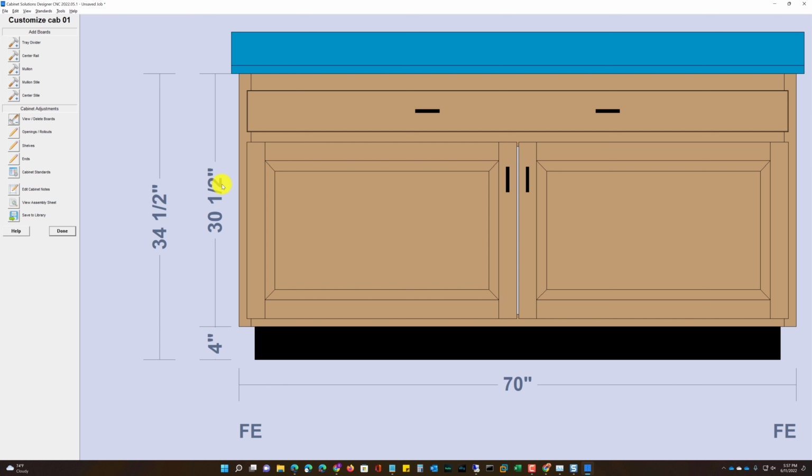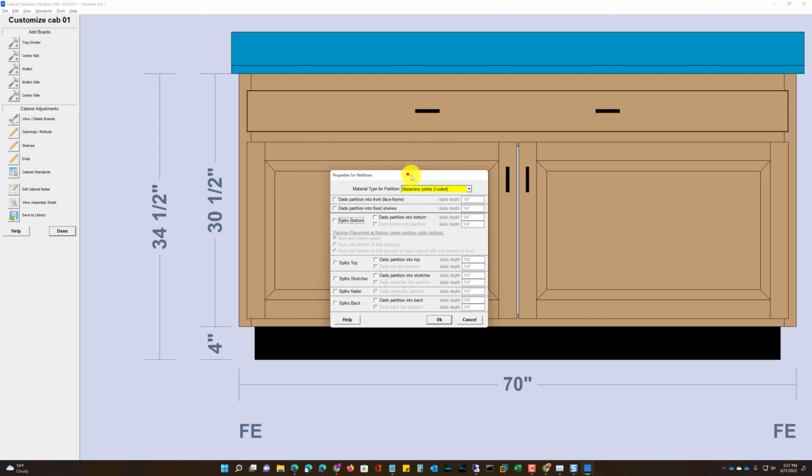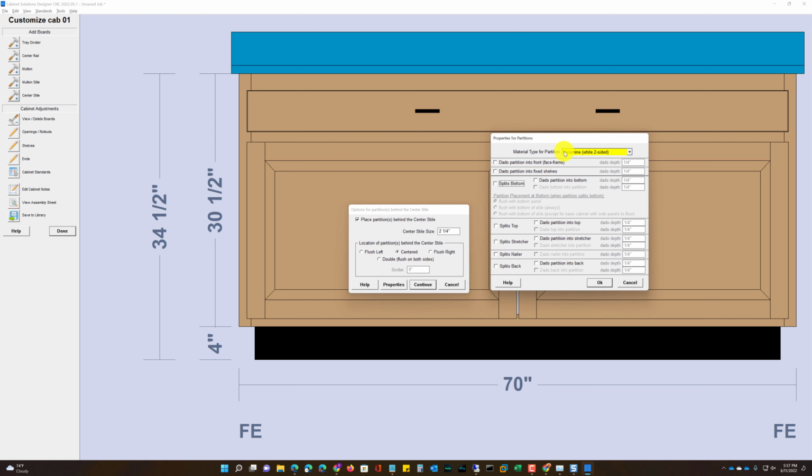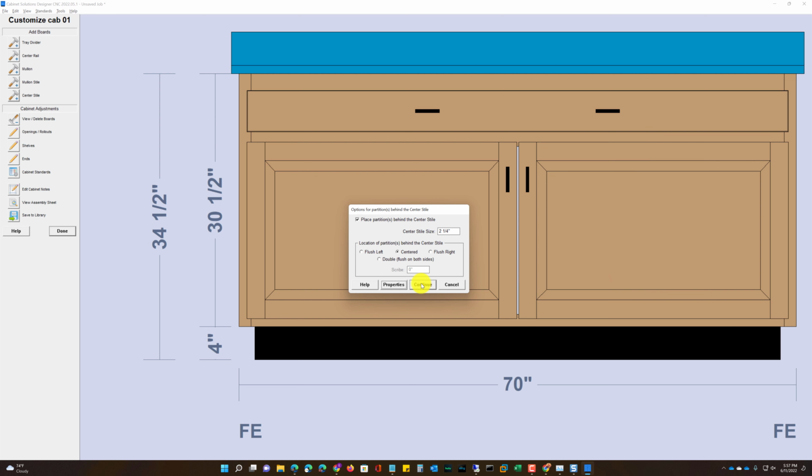So to section this out, I'm going to add center stiles. It asks me whether or not I want to place a partition behind the center stile and the location of it. And if I click on properties, I can change the material for the partition and choose whether or not to dado the bottom, top, stretcher, nailer, or back. And if I choose to dado those parts, I can specify a depth. I'm going to click OK and then continue.